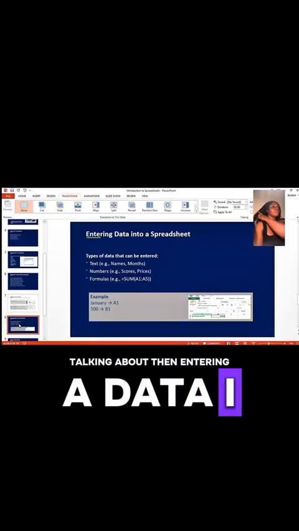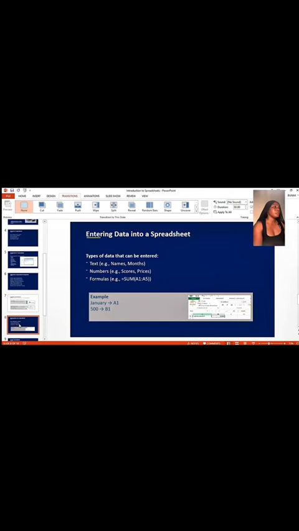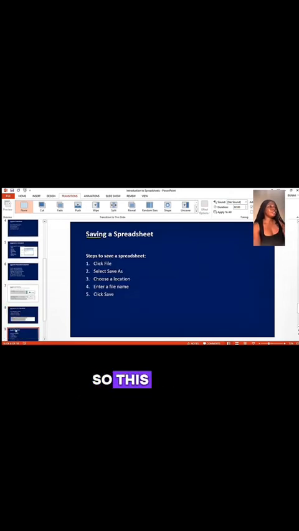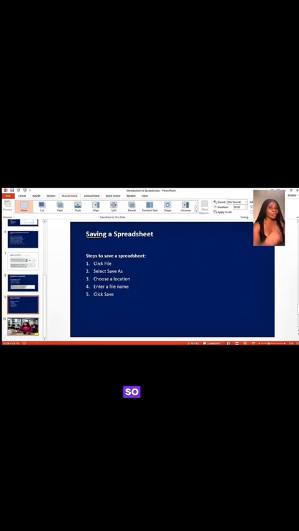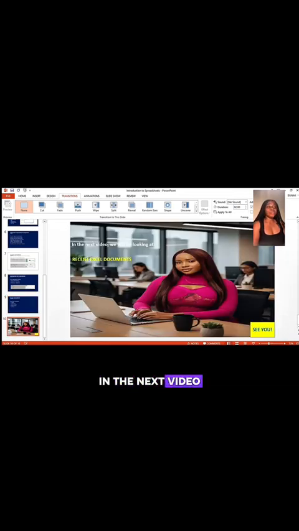Then entering data into Excel, already explained that. So this is just an introduction to spreadsheets. We'll go further in our subsequent lessons. Saving a spreadsheet, I already explained that. So in the next video, we'll be looking at recent Excel documents.